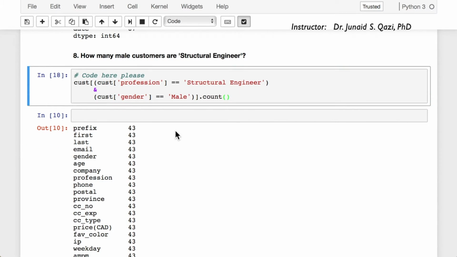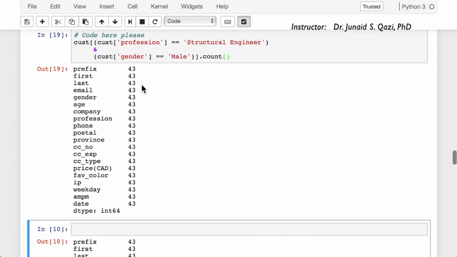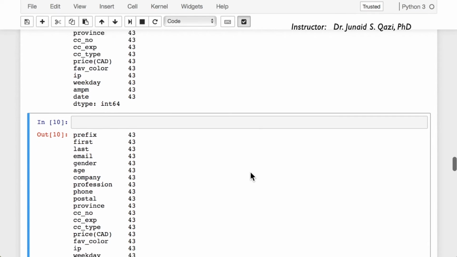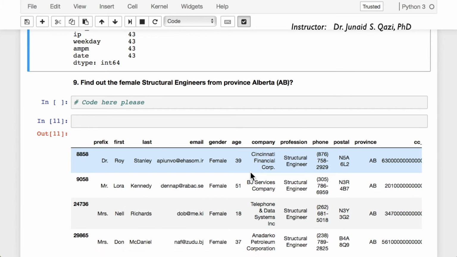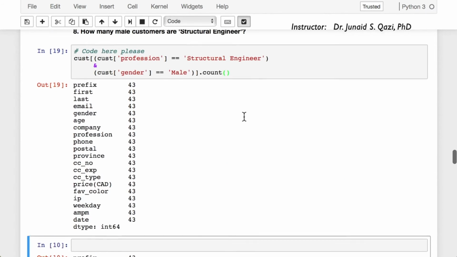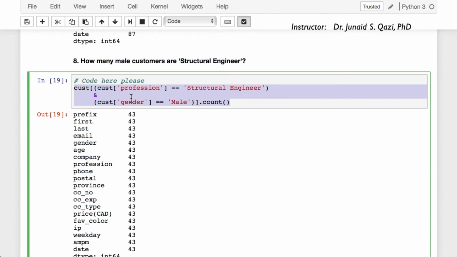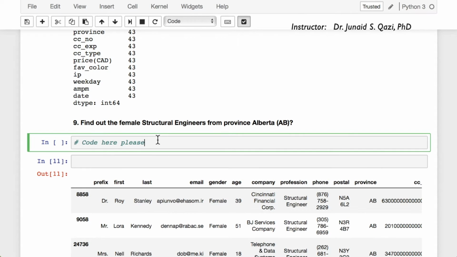So what we are doing, we are grabbing the customer's profession column, taking profession as structural engineer, and then gender as male, and we are applying and, these both conditions must be satisfied, and then we are calling count afterwards. Let's run this cell. So here we have the same output. So moving forward, find out the female structural engineers from province Alberta. So now the same condition is actually for female, and one additional condition, their province.